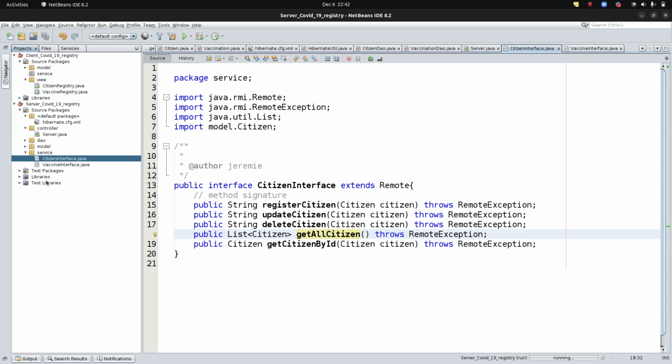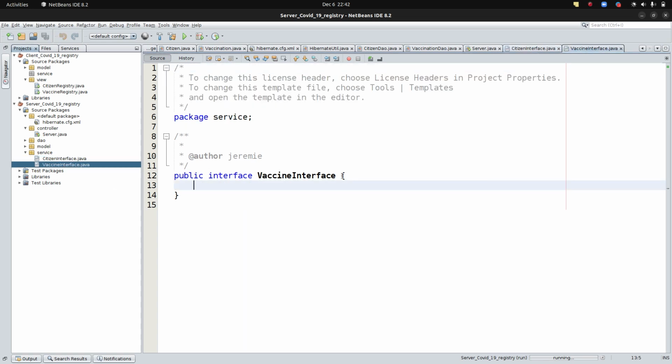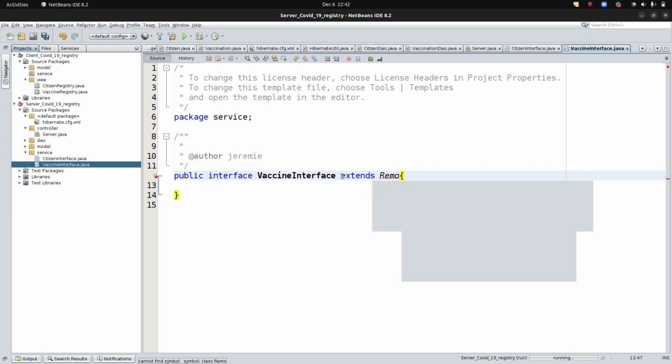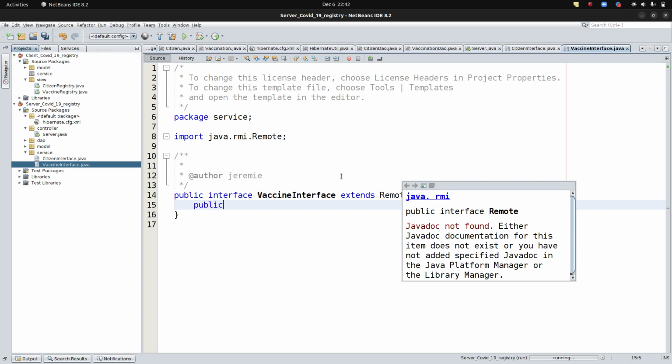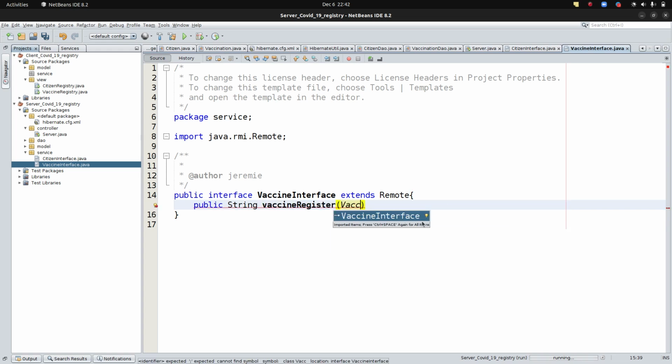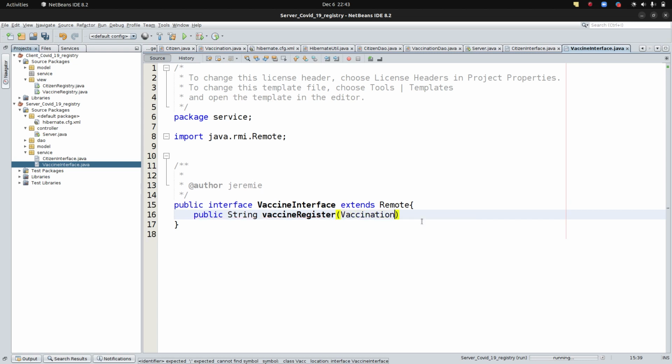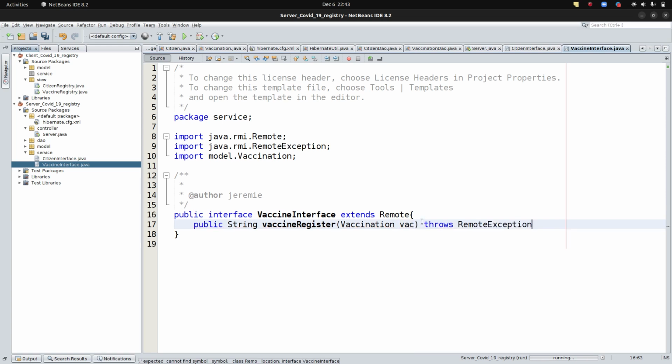Let us do the things. Let us start with the vaccine interface also. It needs to extend Remote from java.rmi. So we need public String vaccineRegister, and then you need to provide vaccine. The model one, kindly use the model. It has used vaccine in small letters, so we know exactly. And then you can throw RemoteException that can be raised.